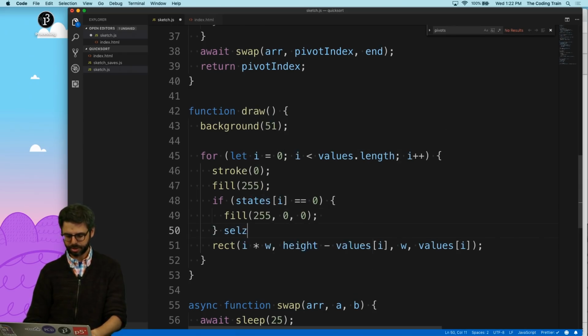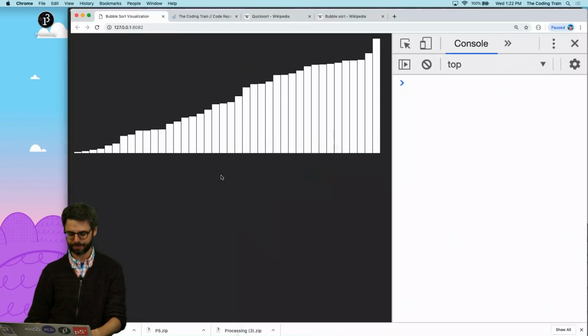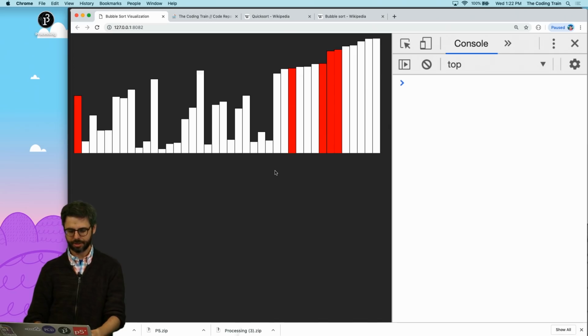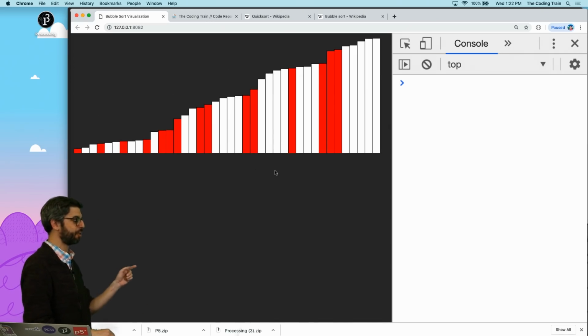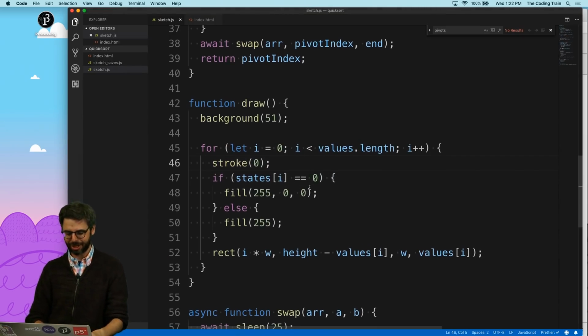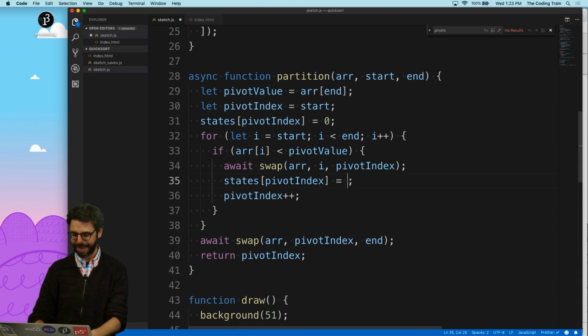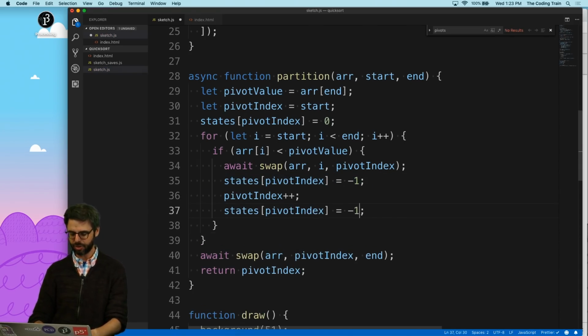Otherwise, make it white. Oh, this is going to be good. I think this is going to get us what we want. So you can see anytime there's a pivot index, it's set to red. Now I'm not unsetting it. So one thing that I could do is, if I'm moving the pivot index, right before I move it, let's set that back to -1, and then set it again to 0.